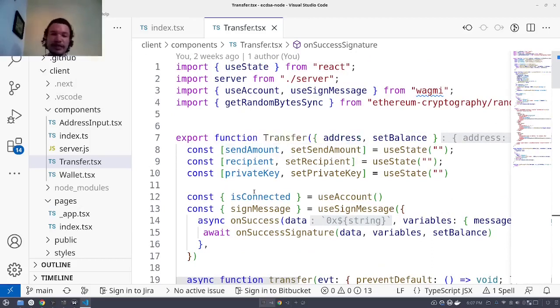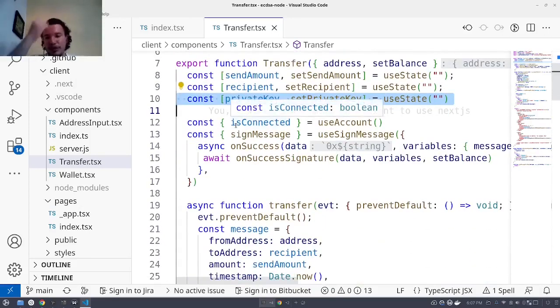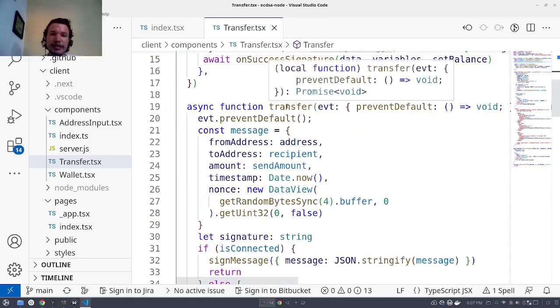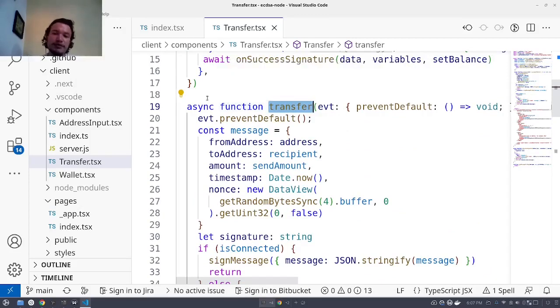In the transfer component we have some states: the state of the amount, the state of the address where we will send the units, and well, this state is not used right now because this functionality is not implemented yet. So we have a hook that checks if the MetaMask wallet is connected or not. This is the function that is started when you click the transfer button.